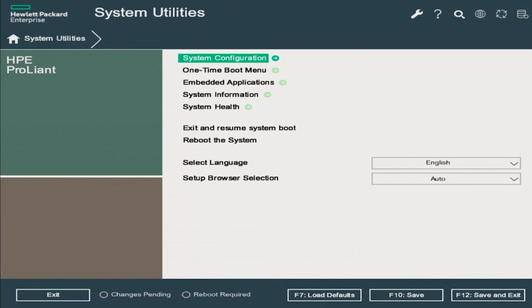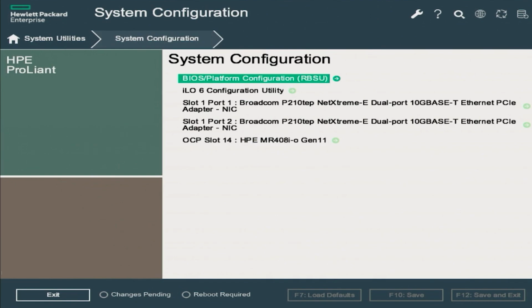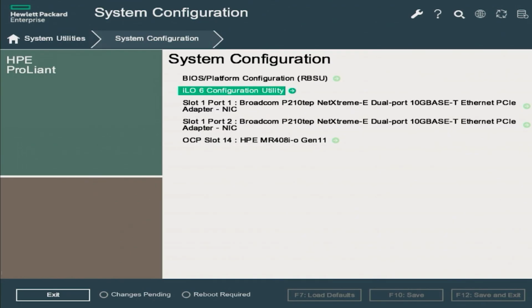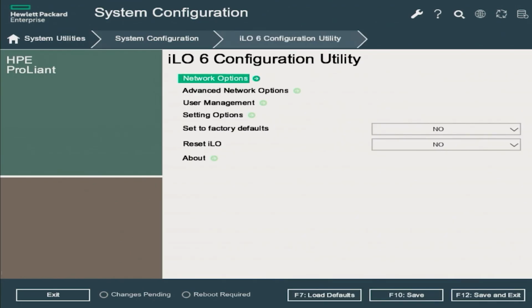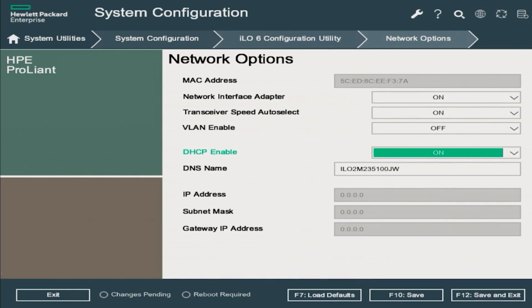In the System Utilities page, you're going to press Enter on the System Configuration option, and then you'll see a loading screen that pops up that says Starting Devices. Everything looks very, very similar so far to the DHCP way. It's going to change here in a second though. So on this System Configuration page, you're going to scroll down to ILO 6 Configuration Utility, press Enter. On the ILO Configuration Utility page, select Network Options and press Enter. Now this is where it's going to change. On the Network Options page, scroll down to DHCP Enable option and change it from on to off.